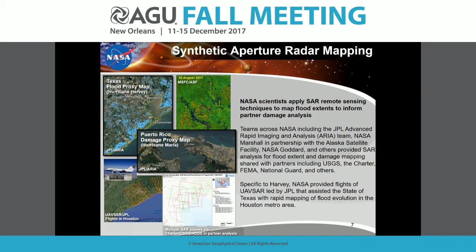So this is a top left example from the JPL ARIA team looking at data highlighting flooding in southeastern Texas and the Houston Metro. The top right is work that our Marshall team did in collaboration with the Alaska Satellite Facility, continuing to map flooding, but also looking at color composites that help confirm some of that flood visually with some of the color callouts in that false color nature. In the middle, there's a different approach taken where the JPL ARIA team is able to use synthetic aperture radar scenes over time to look at change that's a result of damage from the hurricane in terms of winds and other effects. So this is helpful to help map structural damage from hurricanes, earthquakes, etc.